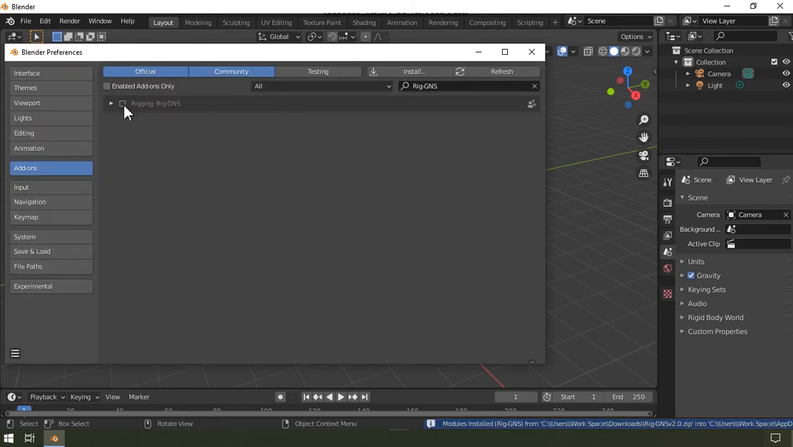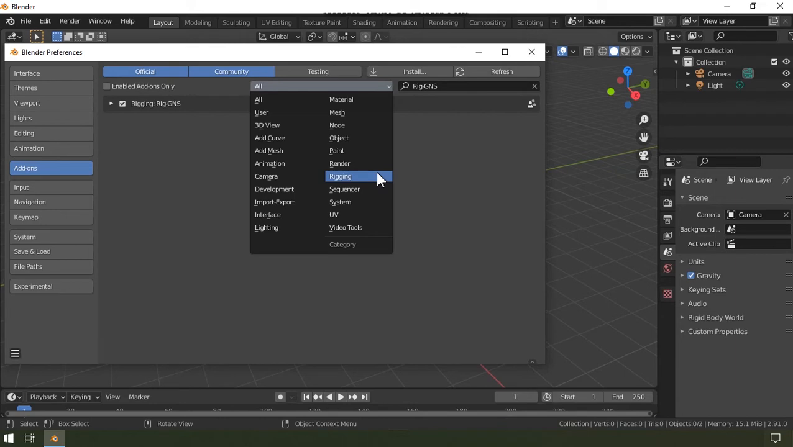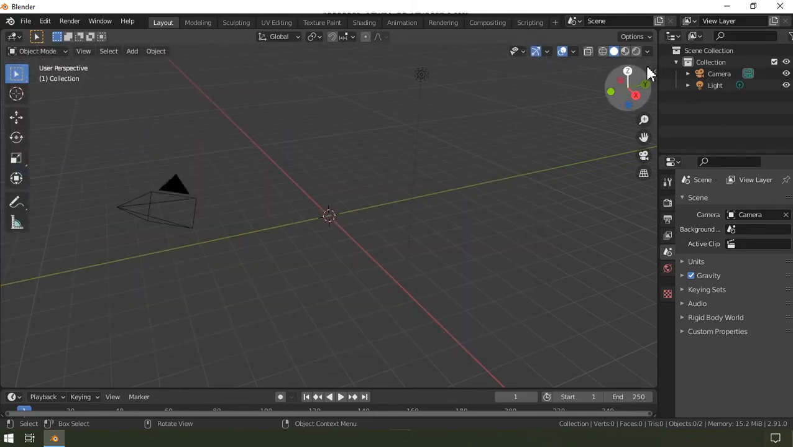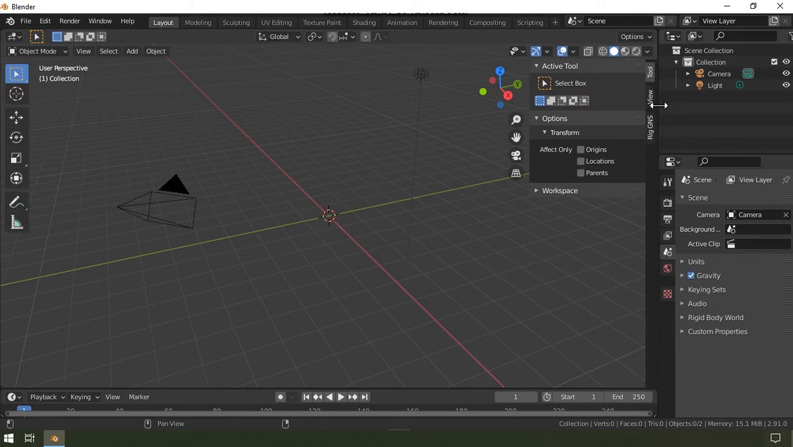And once the add-on is installed, I will have to check this box to enable it. And also I will check for the Rigify add-on under the rigging category, to make sure Rigify is enabled. Let me quickly remove this and then enable that as well. Alright, so now when I open the properties panel, I should see the Rig-GNS add-on at the side tab here.